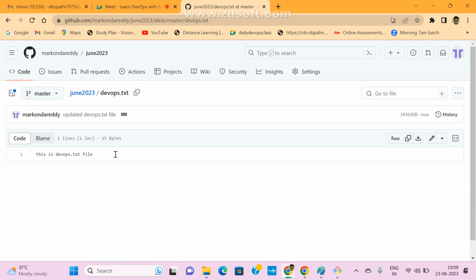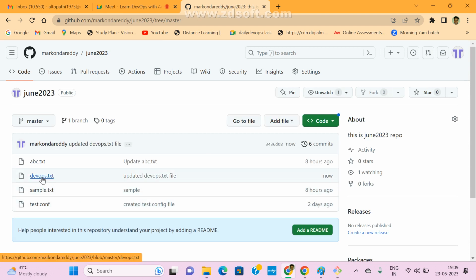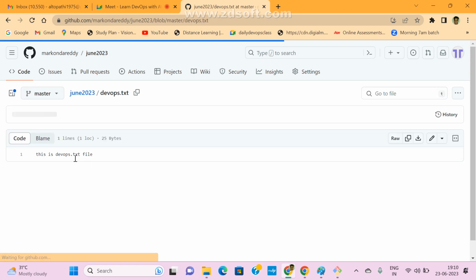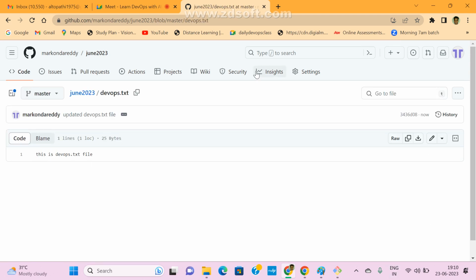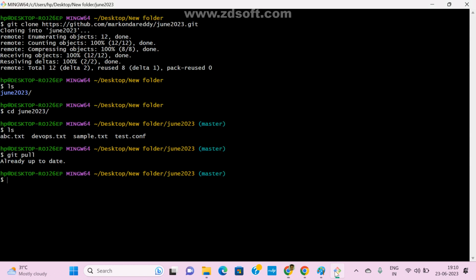Now see here, the file was updated. Now check it. Click on the repository and click on the file. See here, just now we updated the file. So something changed, right? Some update has happened in the central repository. If you want to update local, which command are we using?